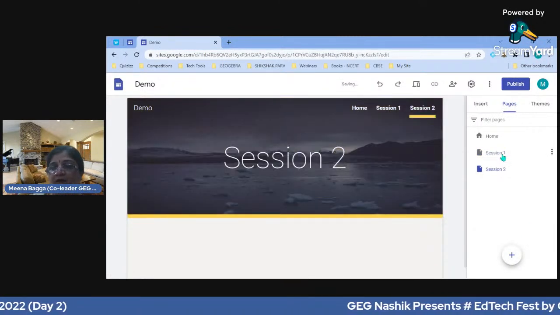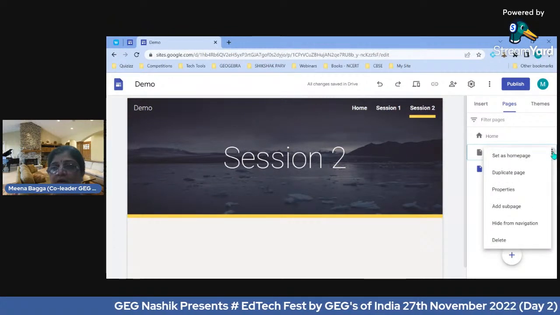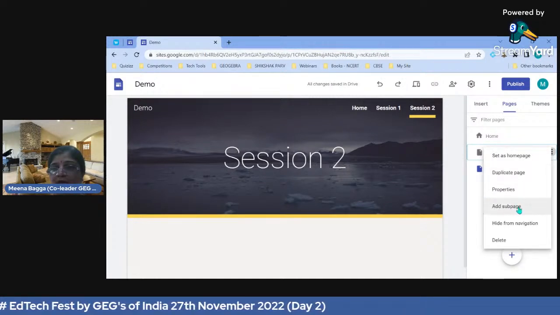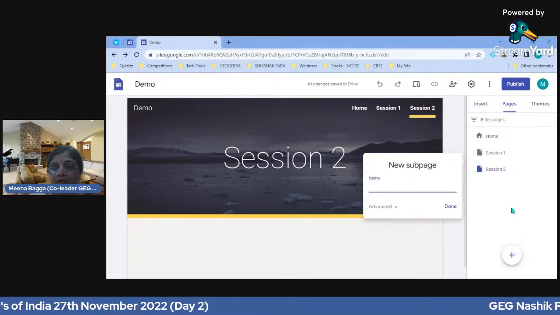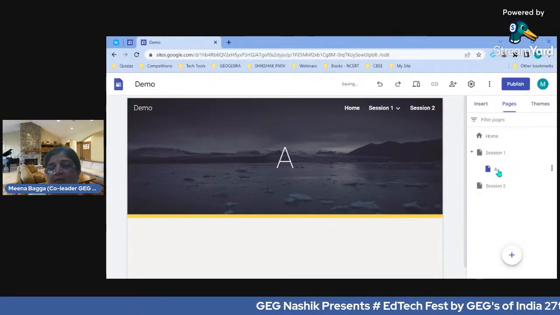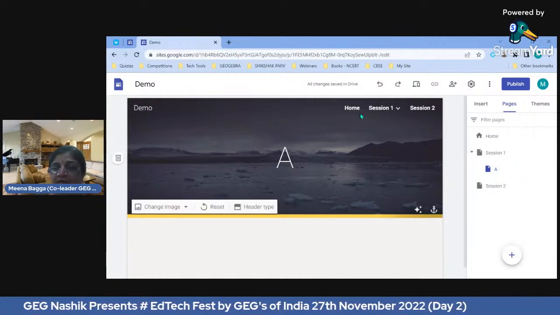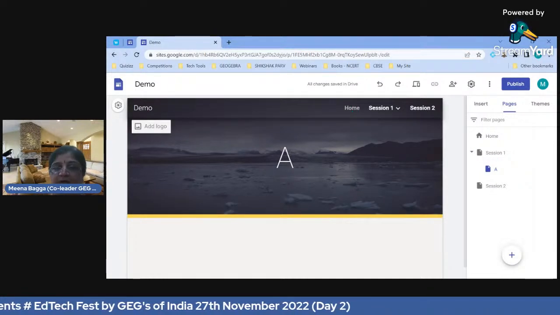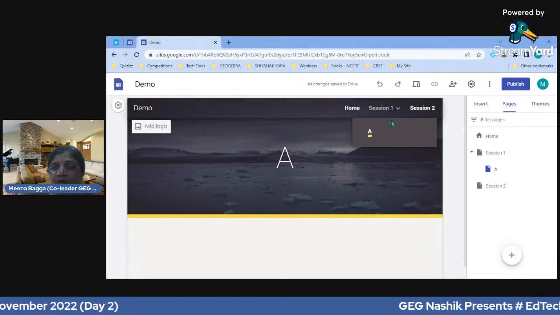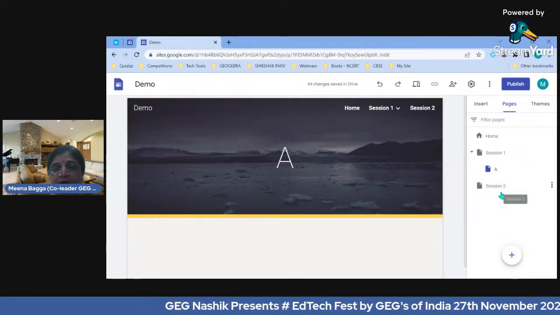Not only this, if I want to create a sub page, I will just click on these 3 dots, and you can see duplicate page also. If you want to duplicate a page, add sub page. I'm giving it just a name, A. Likewise, you can create sub pages also. You can see as I have created pages, the names are appearing here. First home page, then session 1, because it has sub pages, so it is showing this arrow and showing the sub page also. Not here, because I have not created any sub page here.